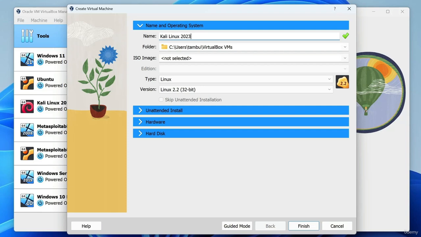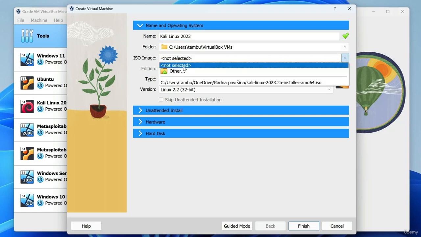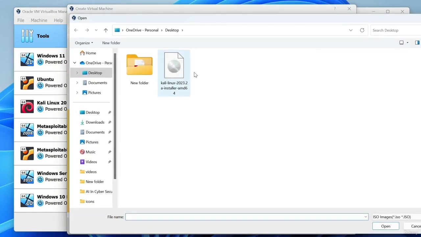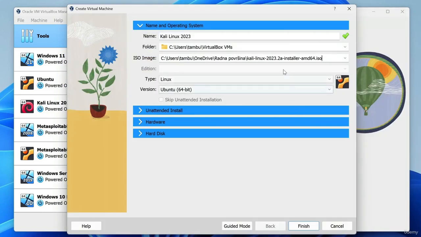Here we want to select the ISO image of Kali Linux that we downloaded. So since it says that it is not selected, I want to click on here. I want to click on other, and simply just navigate to where you have your Kali Linux ISO image saved. In my personal case, it is on desktop, and here it is. I'll just click it and click on open. And you can see right here, it selected the path to the ISO image.